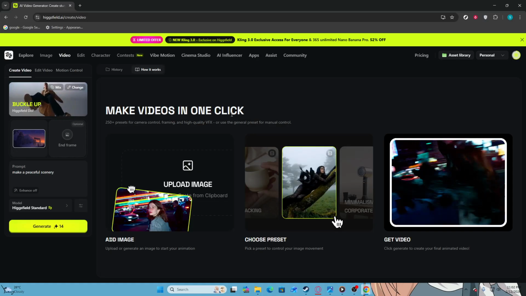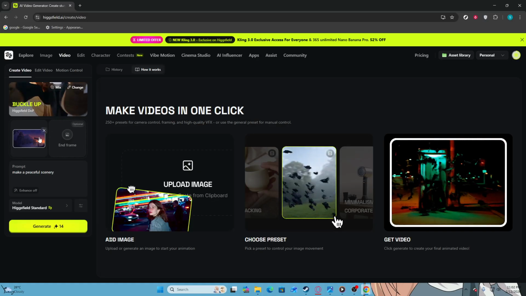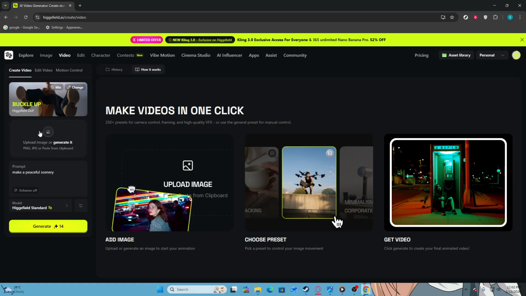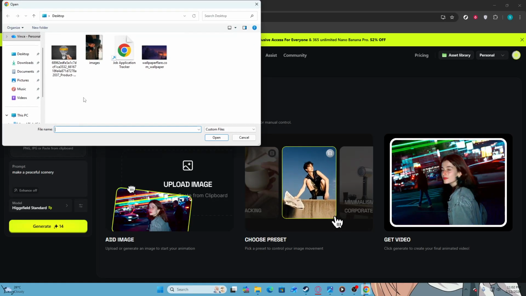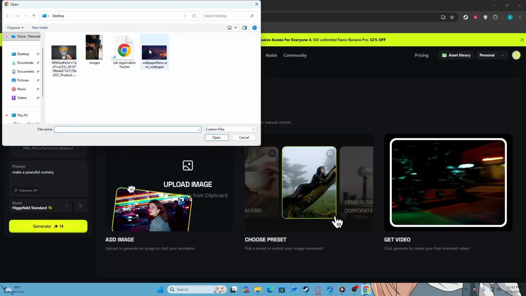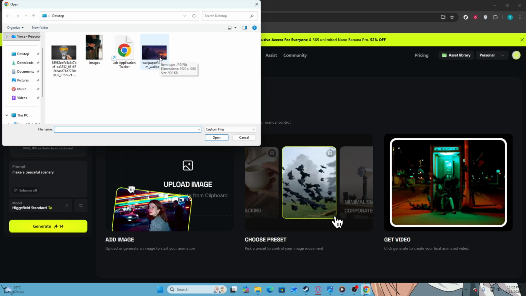Once this appears, find and click on the area labeled Start Frame. This will trigger a Windows Explorer window to open, allowing you to browse your local files for the image you want to use. Ensure you have the desired image prepared on your device for a smooth upload.